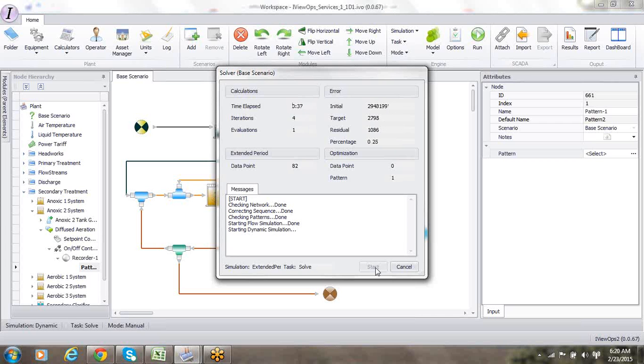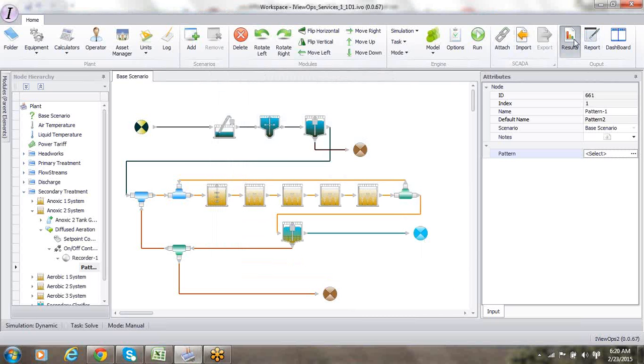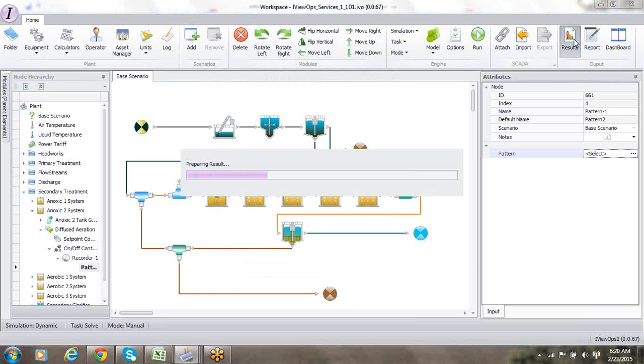So let it go through the run and then we will look at the results. Remember the last time the ammonia went up to 0.45. Now let's go to the results, look at the ammonia, and then we'll look at the nitrate.